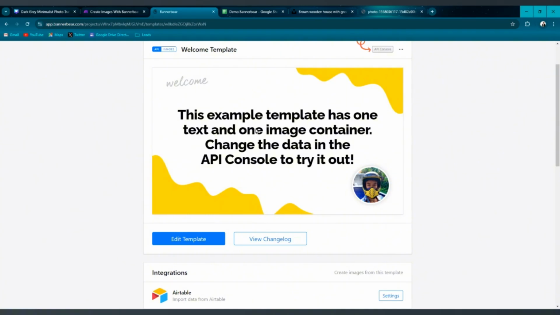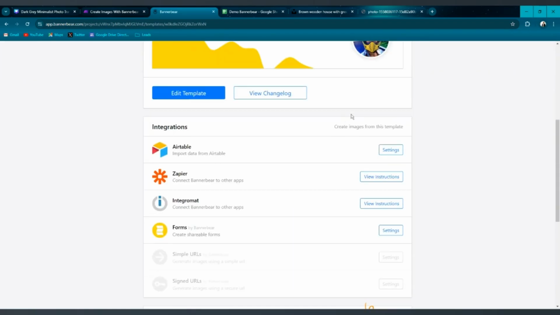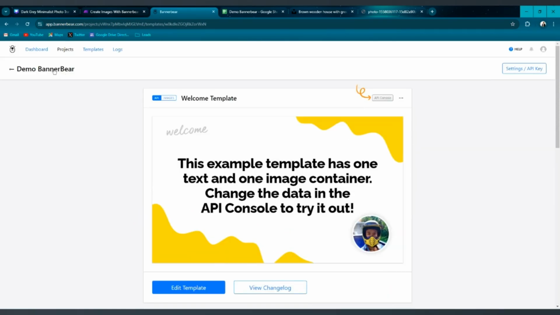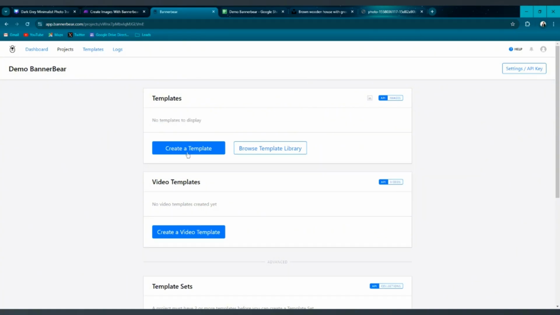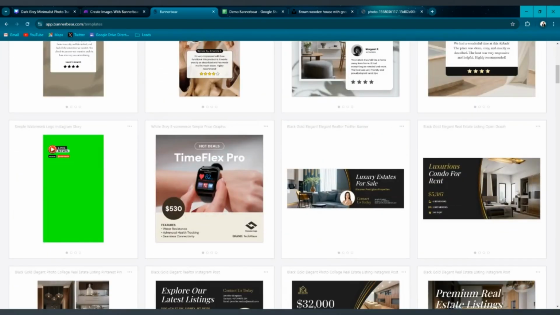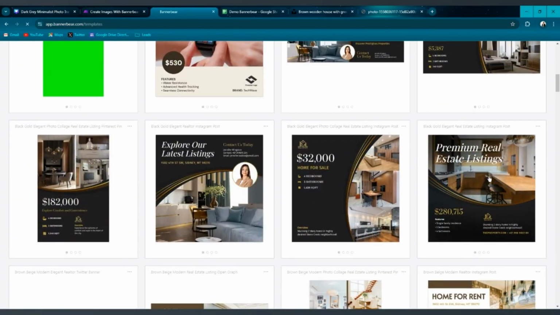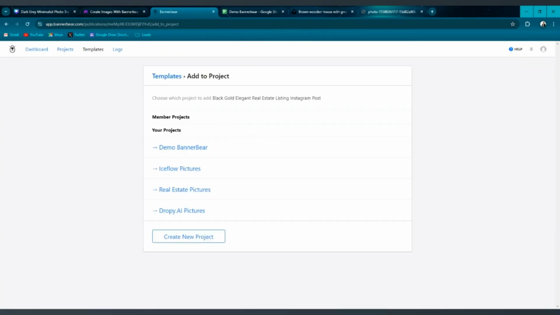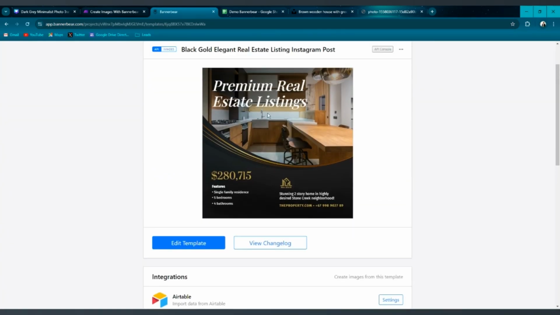Okay, cool. It gives us this welcome template, but we don't want to use that, so we'll go back here actually, and we're just going to delete that because no bueno. And then we're going to go and browse our template library actually and find our picture first. So we are going to use this one right here. So we're going to add it to project. So you just, after you click on that, you just add it to whichever project you want to. So for me, it's demo banner bear. We add it to that. Okay, cool.